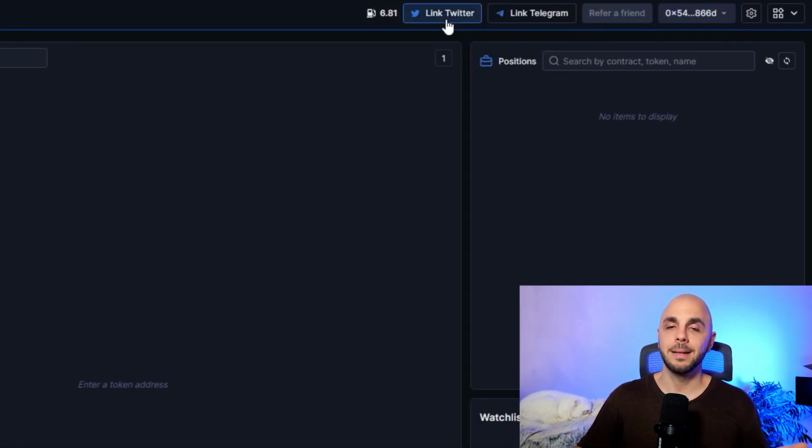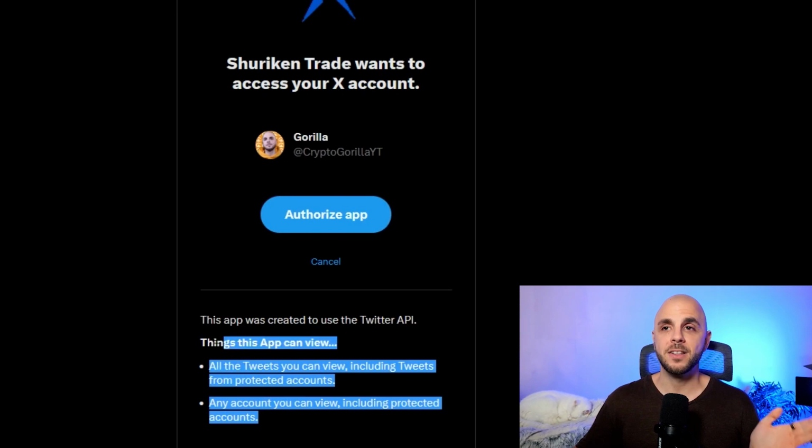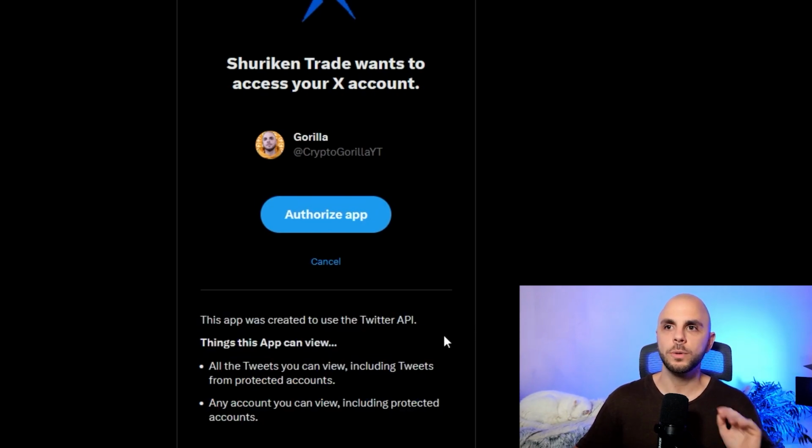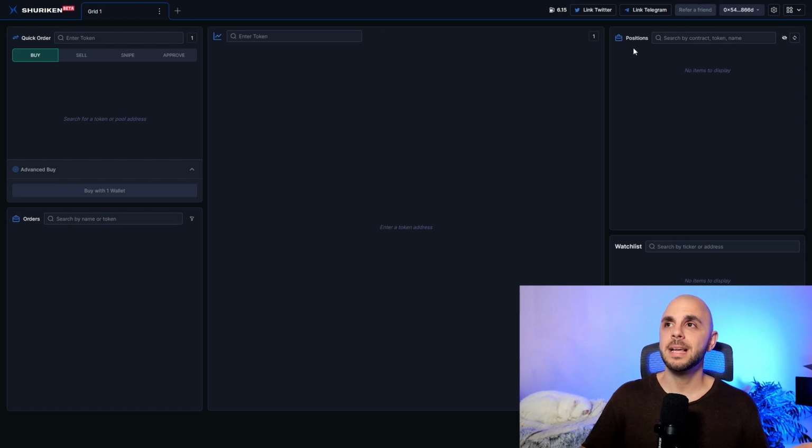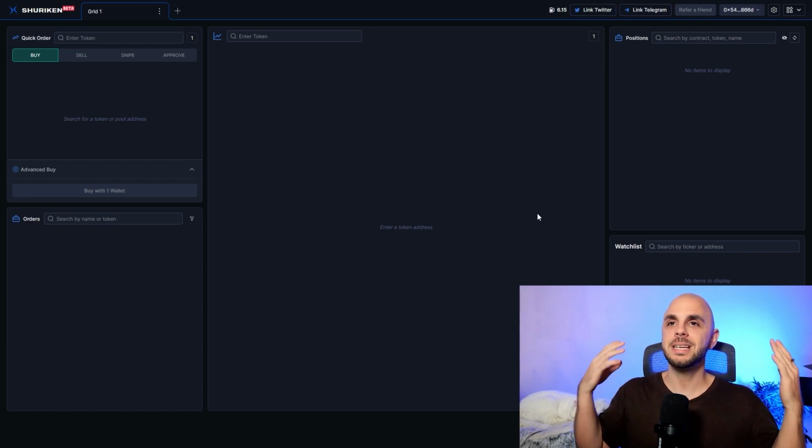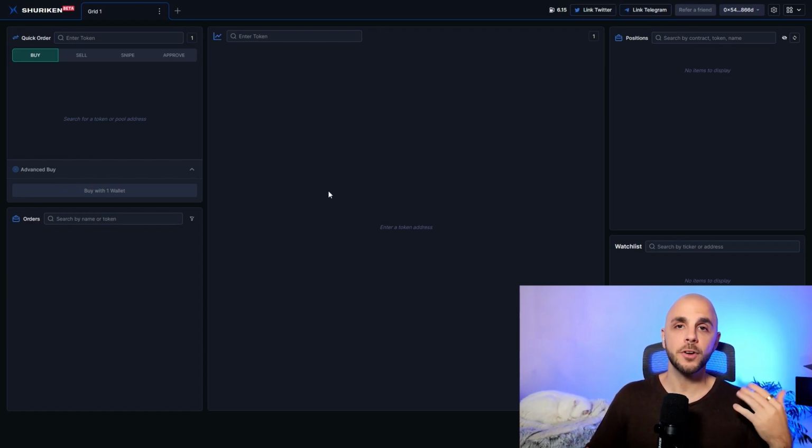So you would just click link Twitter, and we always verify the perms that they're asking for. Here, they're only going for read perms. They're not asking to tweet from our account or log in or anything, so we can do authorize app. And once that's done, they should disappear from the top, and you should see this screen, which has a ton of components on it that have no information in them.